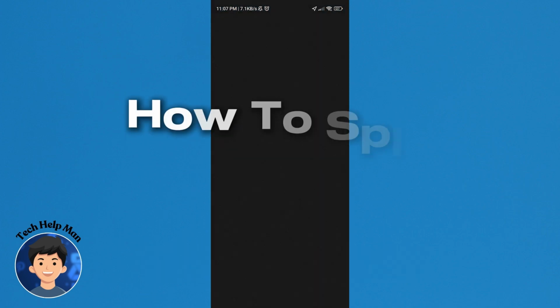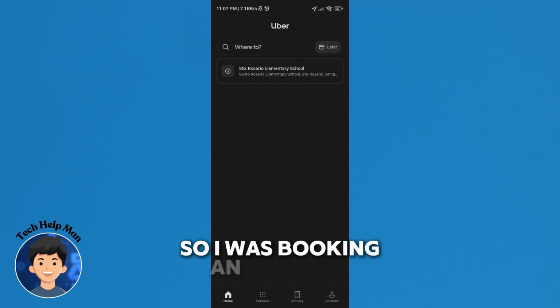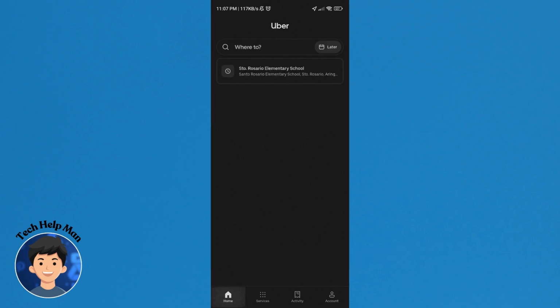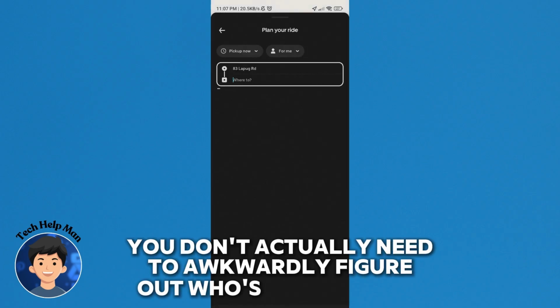Today, let me show you how to split payment on Uber. So, I was booking an Uber the other day and realized something pretty handy. If you're riding with a friend, you don't actually need to awkwardly figure out who's paying later.